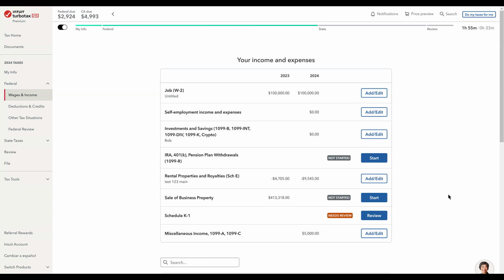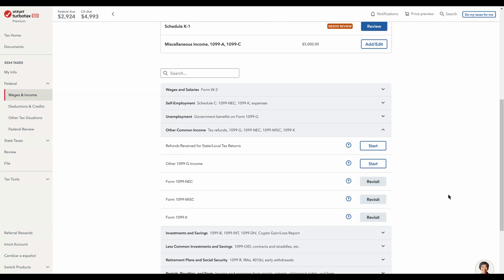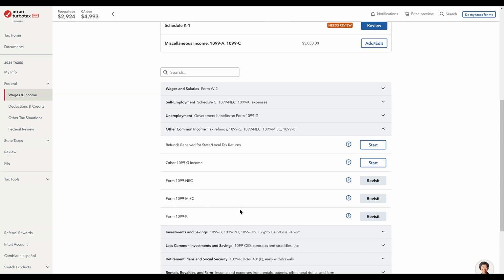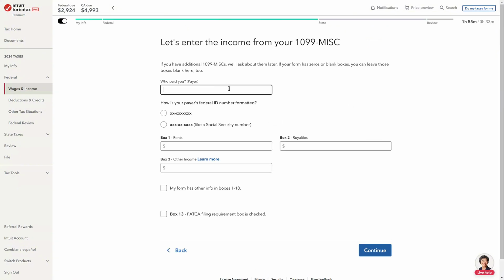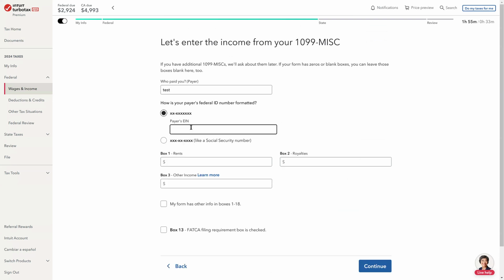Hello. We will be going over how to enter a 1099 miscellaneous without triggering the self-employment tax. Form 1099 miscellaneous. We're going to go into that section. Did you get one? Yes. Who paid you? I'm going to put test. We're just going to put nines.